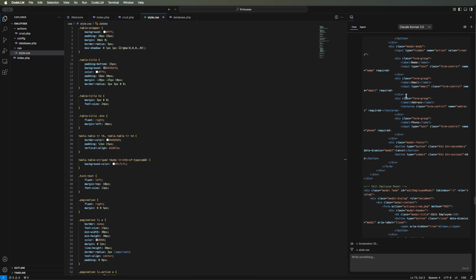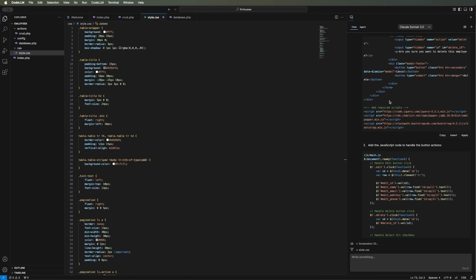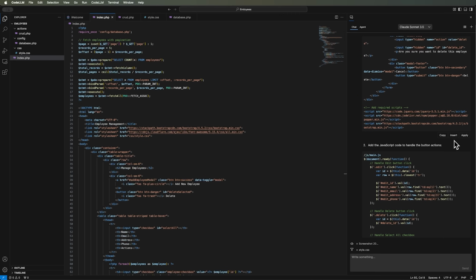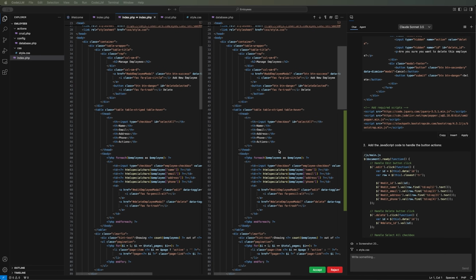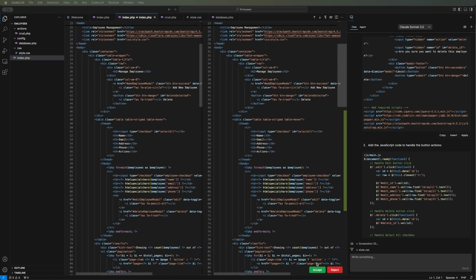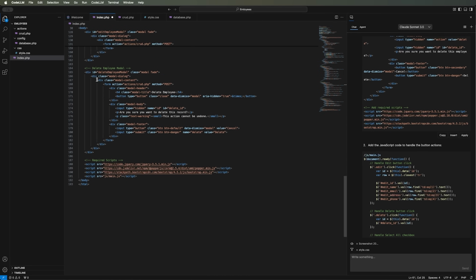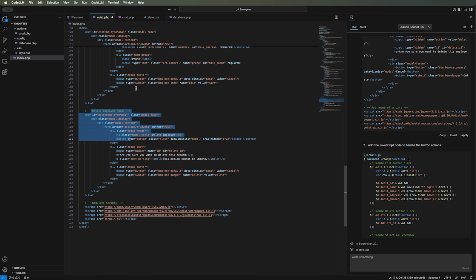Let's use a built-in feature in Code LLM to handle this. We need to update the index.php file with the modified code. So we'll ask Code LLM to do it for us. Now, we just need to select the file we want to fix. The code is loading, so let's wait for it. Once it's ready, we'll see a comparison of the current file and the new changes that will be added. We click accept, and all changes are applied. The modal windows for edit, delete, and adding employees have been added.